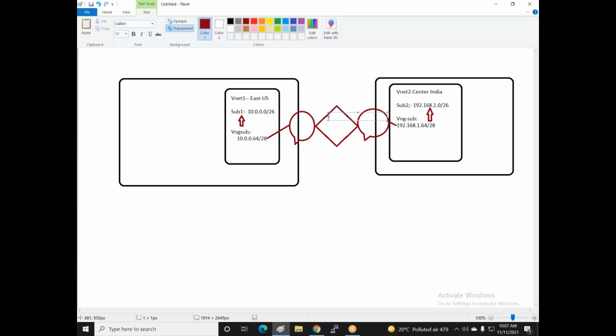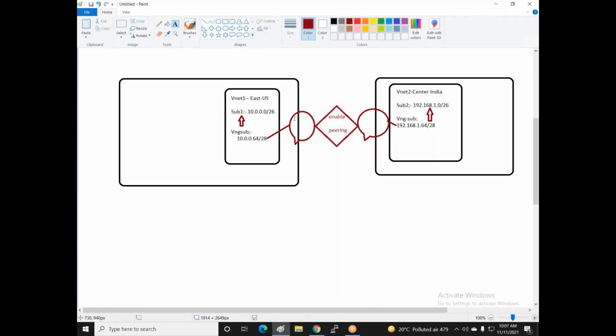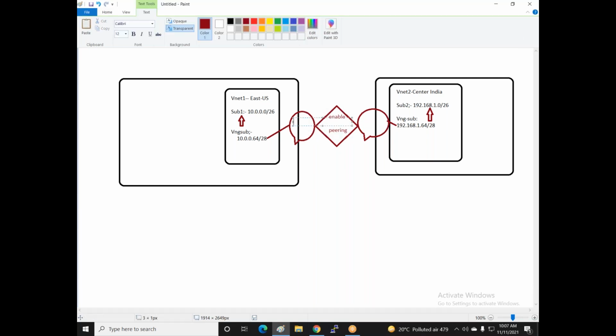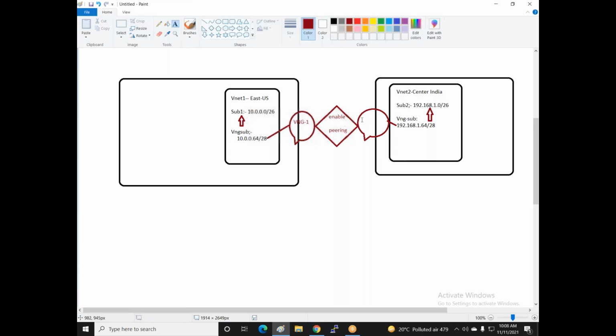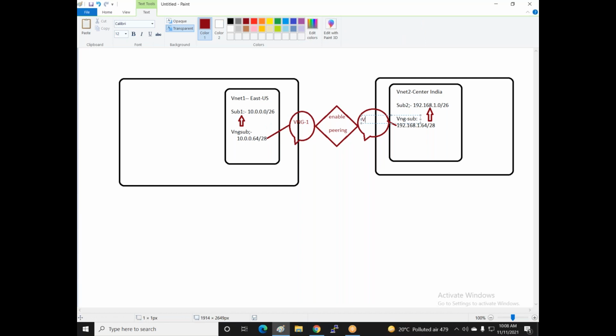If you know the first class, I explained there is no communication between two different regions. But when you provide communication between different regions, you create a virtual network gateway and enable the pairing between the gateways. So now enable pairing. This is my VNG1 and this is my VNG2. Got the point? Yes.